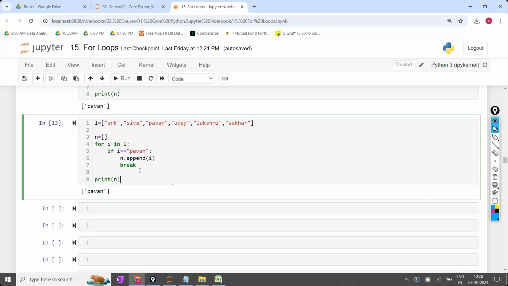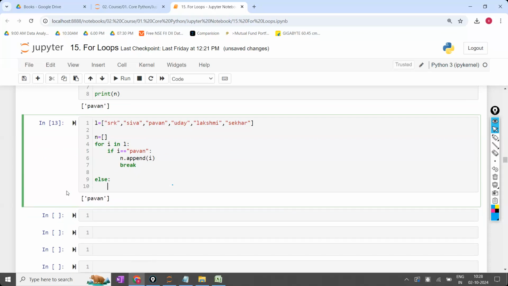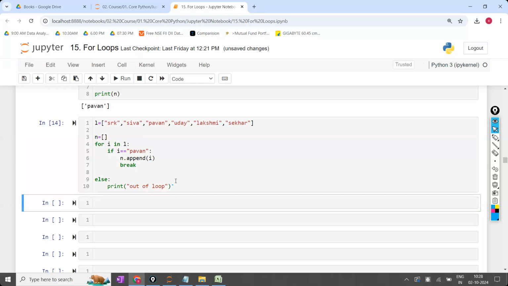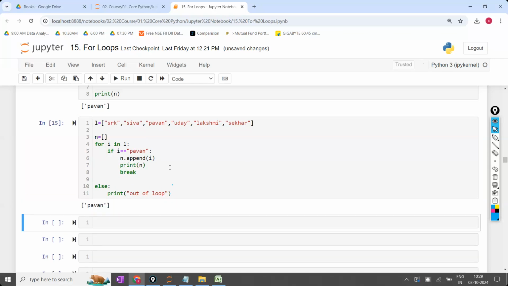Now, similarly, the for loop also has an else part. What is the else part? I'm writing else here: print out of loop. It is out of the loop. Now, tell me guys, in this example, was break executed or not? Break was executed. Break executed means the else part will be executed? No. So it is not going to give that. And here let me just print the n value. So it is going to give this, but out of the loop, the else part is not executed.